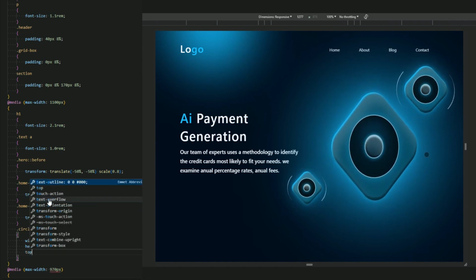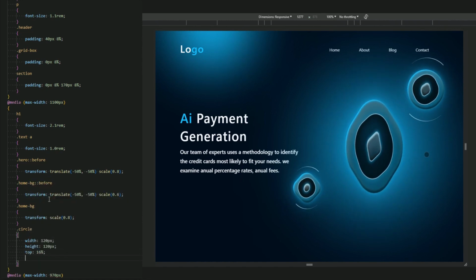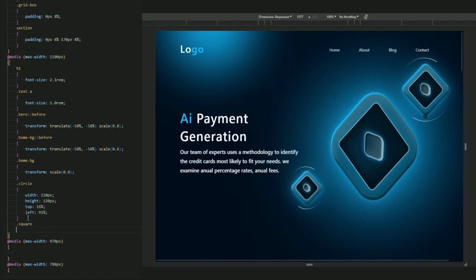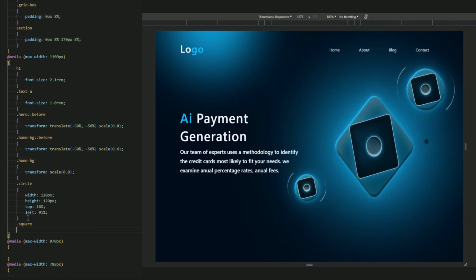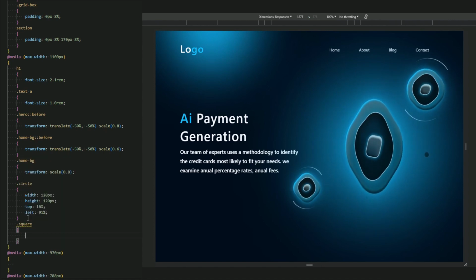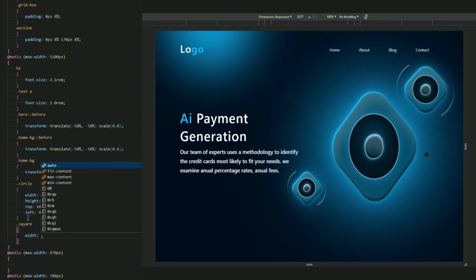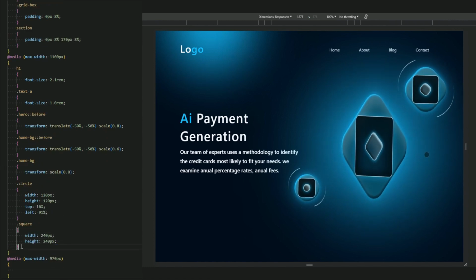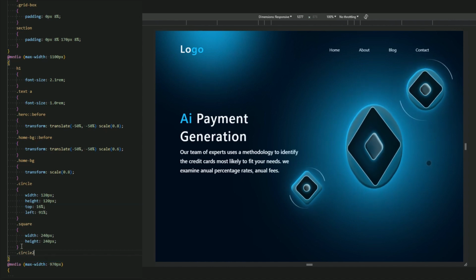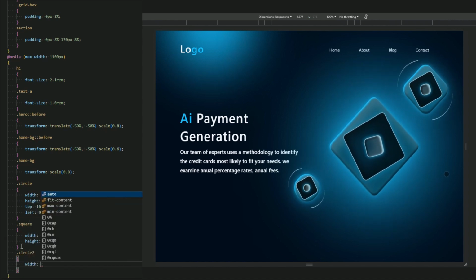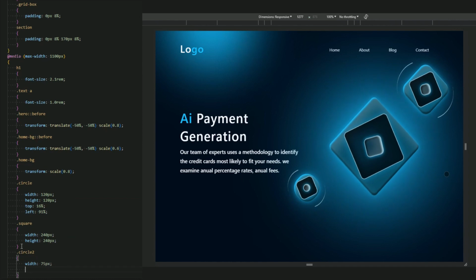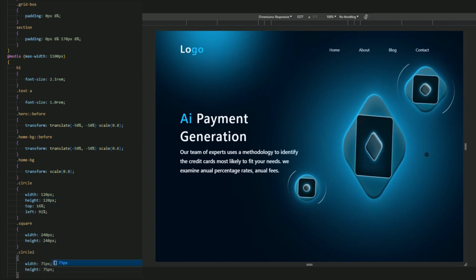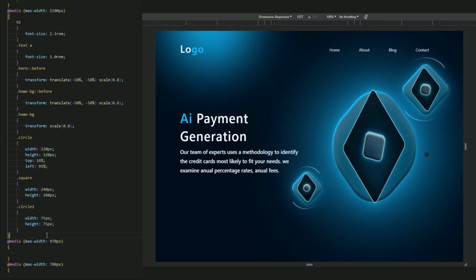Let me change the top 60% and the left 91%. And for the square, let me set the width and 240 pixel. Okay, this is a square. And for the circle too, set the width and the height 75 pixel. Height 75 pixel. Okay, and this is a circle too.